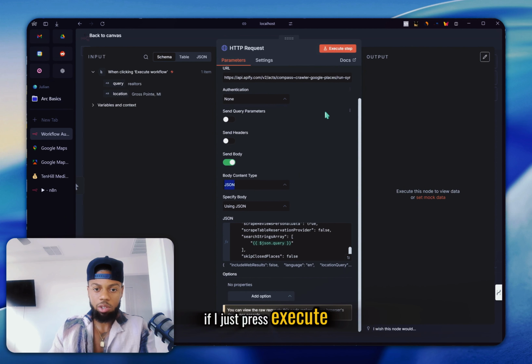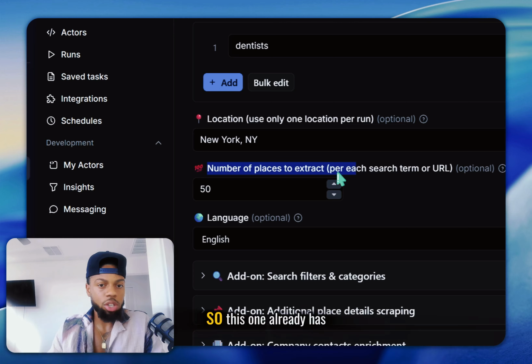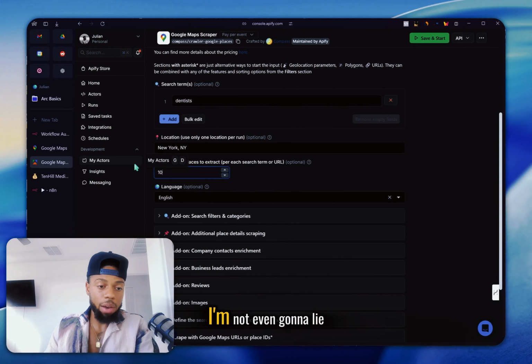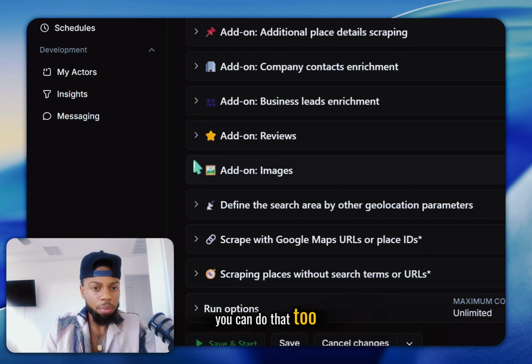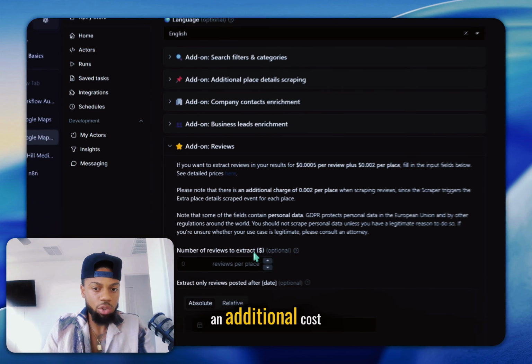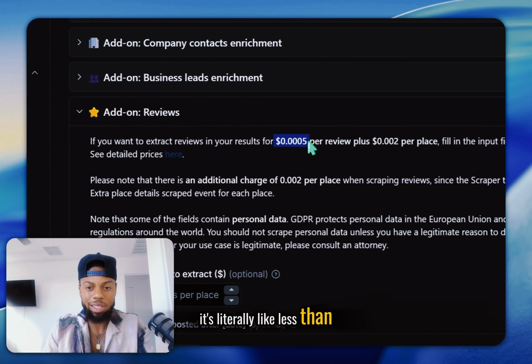If I just press execute, before I go ahead and run it, you can choose how much to extract. This one already has it set at 50 automatically. I'm going to change it to 10 because 50 takes a long time, I'm not even going to lie. If you also want to extract reviews or images, you can do that too. Those things just have an additional cost, but it's not major. It's literally less than a cent.